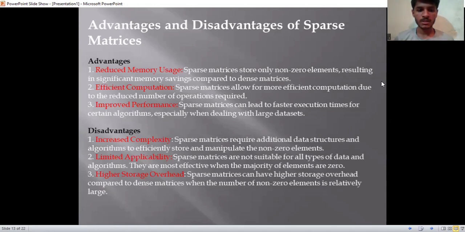Disadvantages: increased complexity. Sparse matrices require additional data structures and algorithms to efficiently store and manipulate the non-zero elements. Limited applicability. Sparse matrices are not suitable for all types of data and algorithms. They are most effective when the majority of elements are zero. Higher storage overhead. Sparse matrices can have higher storage overhead compared to dense matrices when the number of non-zero elements is relatively large.